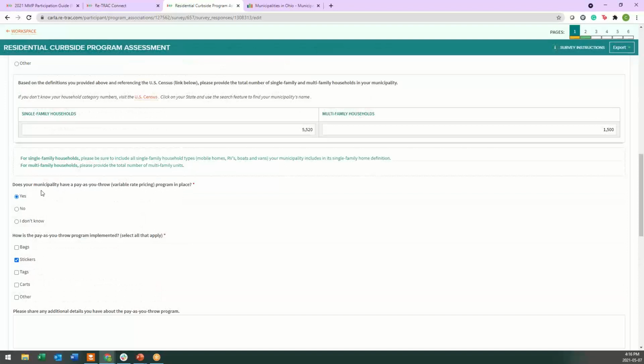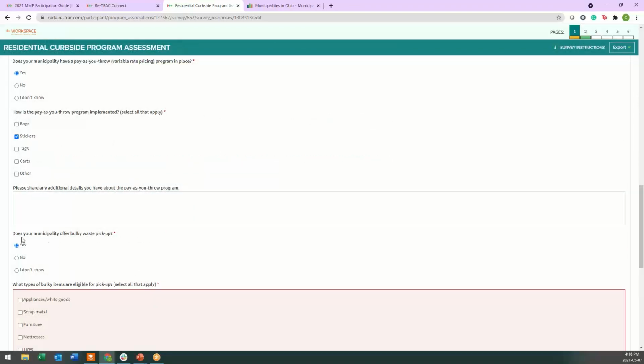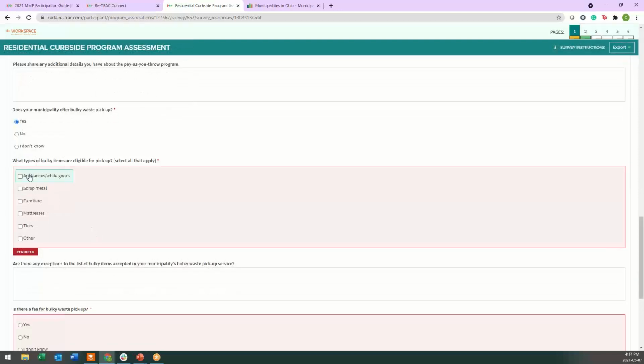Some municipalities might have a pay-as-you-throw program, so you can answer yes to that, and then ask yes or no, and put in the characteristics of that program. And you might also have bulky waste pickup. Maybe you do have bulky waste pickup, but you're not sure. You have to double check on what you can collect.